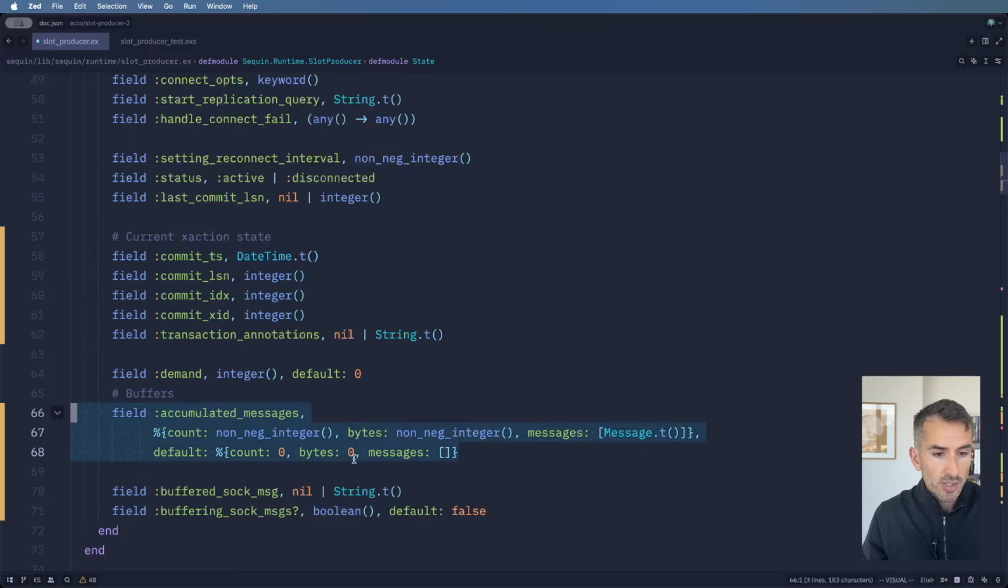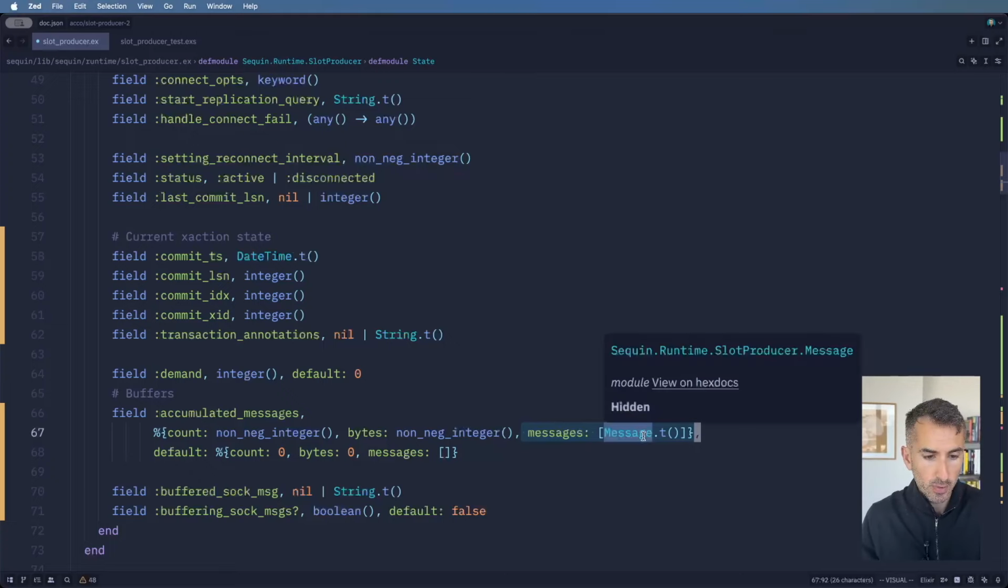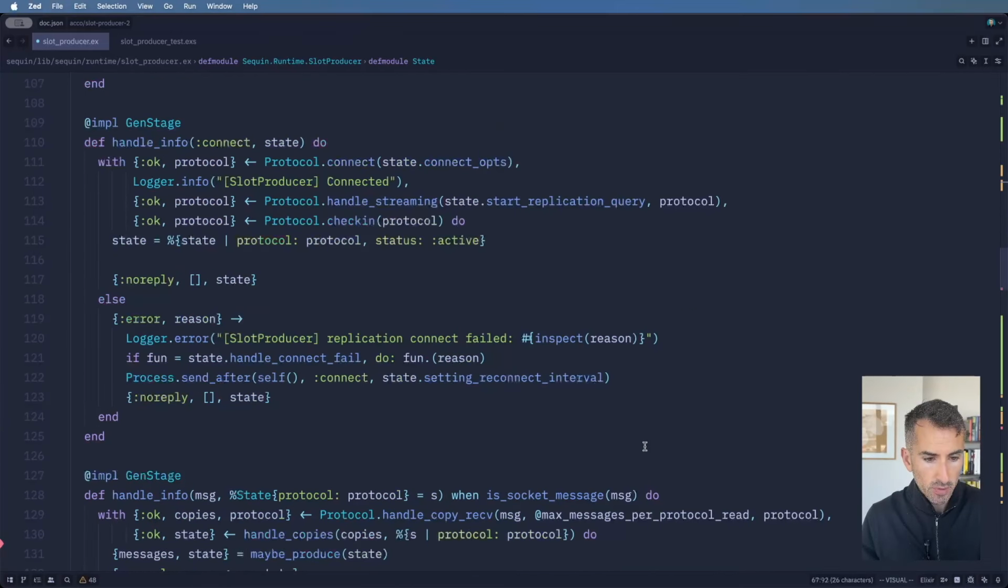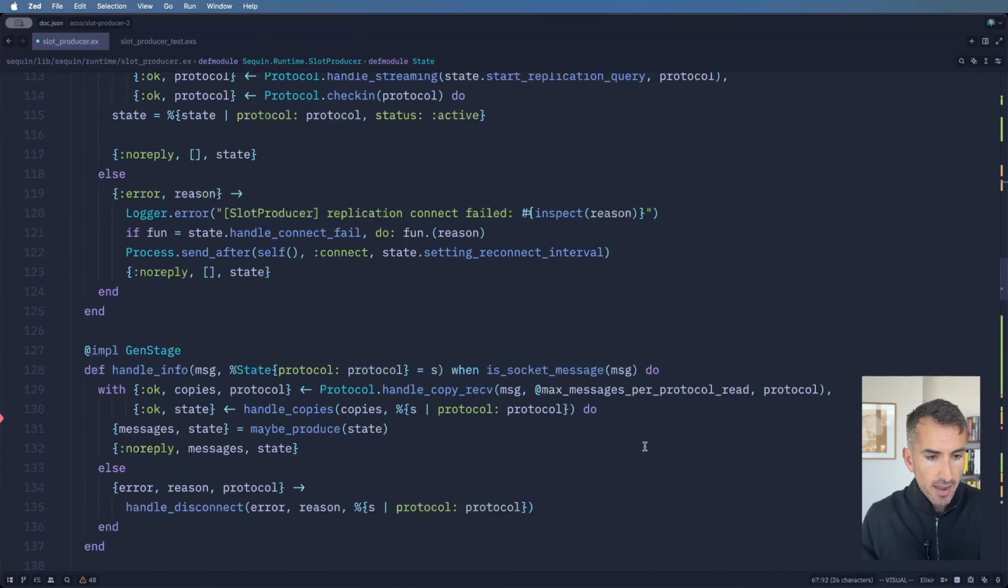Accumulated messages then is updated as well because we're no longer accumulating binaries, we're now accumulating messages. So just updating that type definition as well. So that's the gist of the changes here, and we'll see how those come into play. And now we get to see something very exciting.